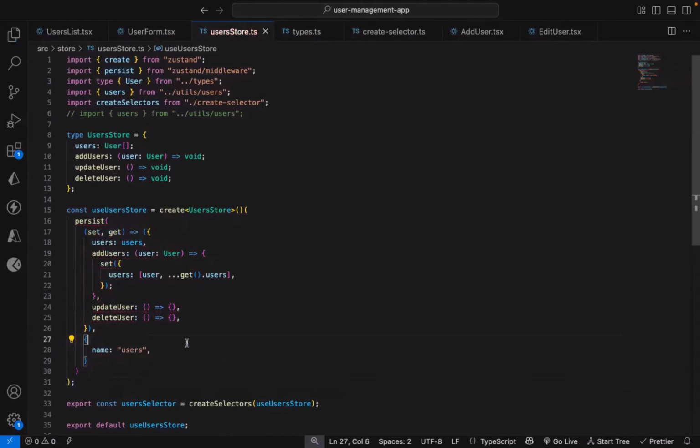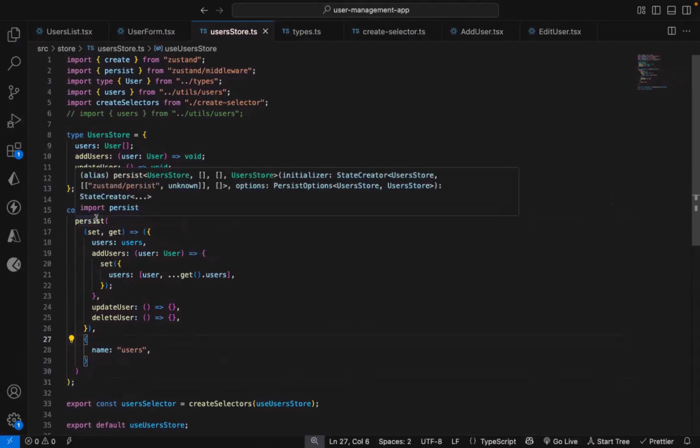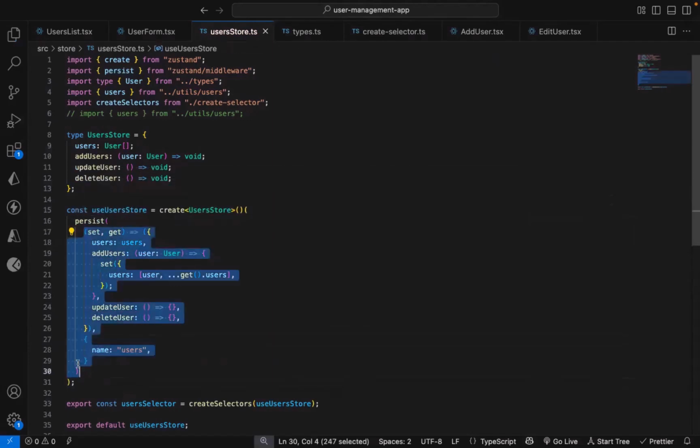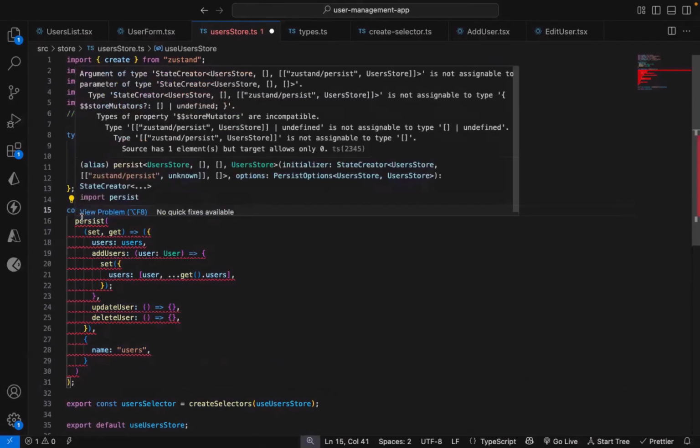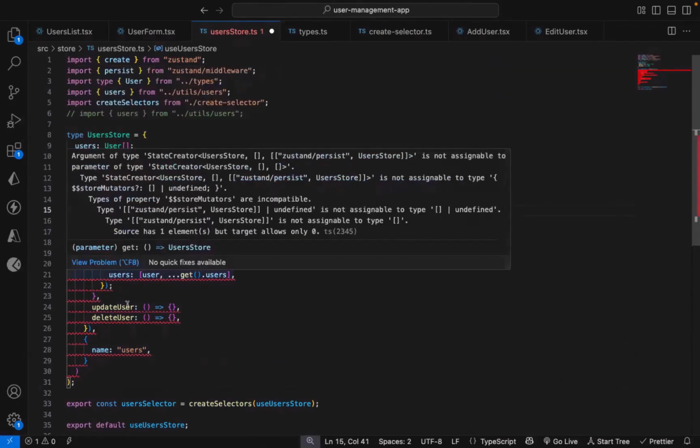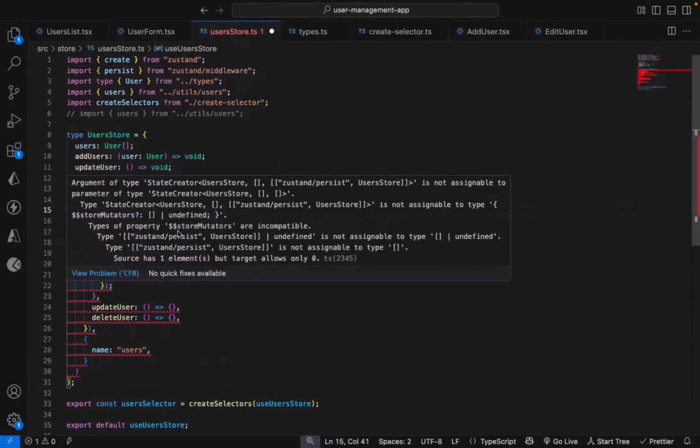Now you can see you are not getting the error. So for persist, you need two arguments. First is this particular function that you are passing, as well as this second object with the name property that you are setting. It also accepts a couple more arguments, so we'll see that later. But this extra round bracket is very important. If you don't add this when you are using middleware like persist, you will get this error, and you will not understand why it is coming. It is difficult to understand what's going on.